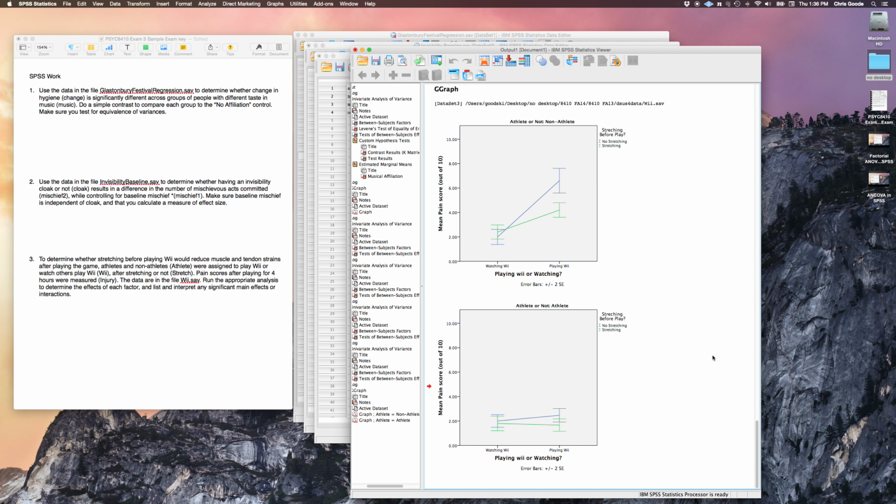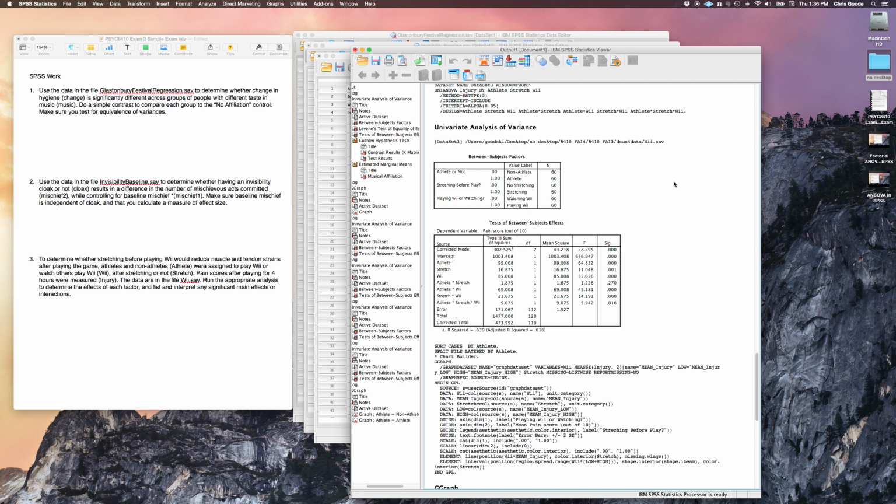Okay, that's my interpretation of the main effects, the interactions, etc. I had to get these graphs from the chart builder to really fully interpret them, but that's it for the three-way analysis of variance.